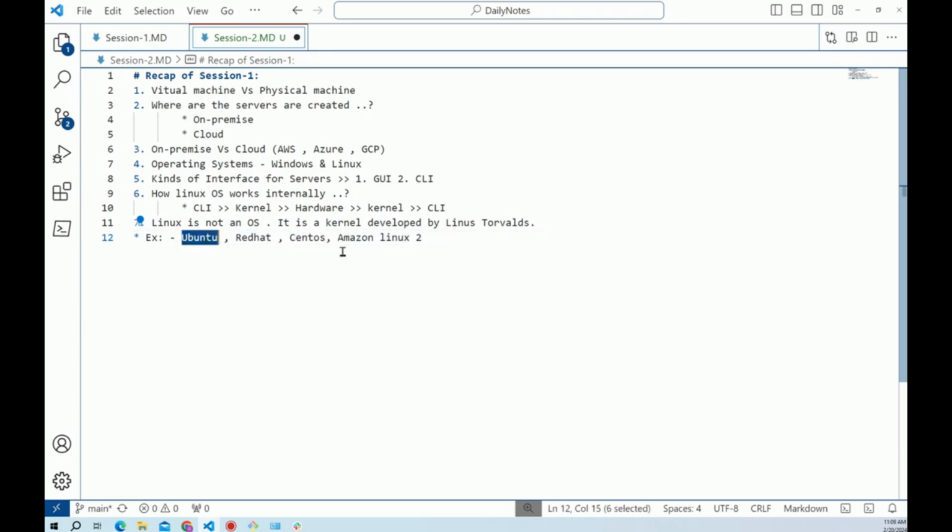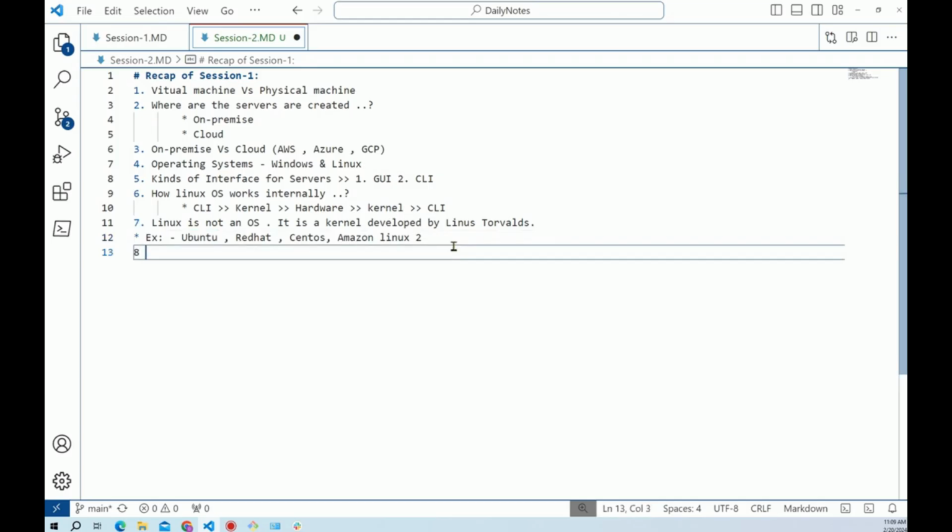Yesterday we created one Ubuntu server and we discussed a few Linux commands there. We created a Linux server in AWS, specifically an Ubuntu server, and then we started practicing our Linux commands. So this is the whole recap of yesterday's session.